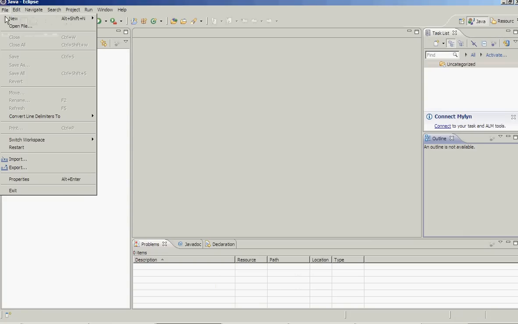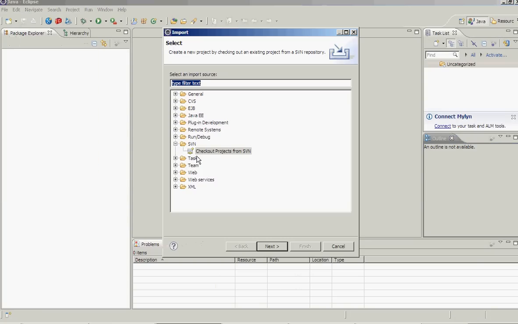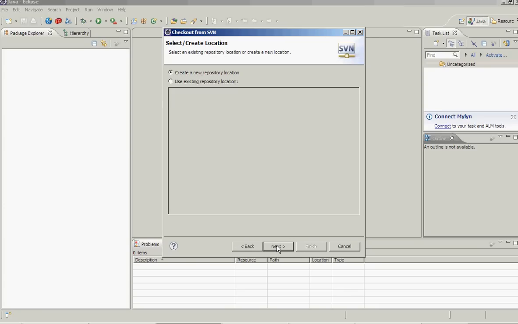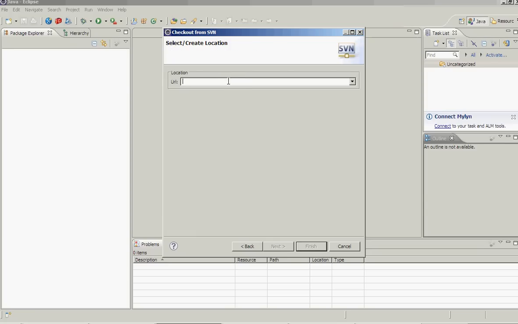In Eclipse you can go to File, Import. You will see a checkout projects from SVN option if you have the SVN plugin installed. Hit Next. It will ask if it's a new repository location. Yeah, it is. Then paste in the URL you just copied from the Google code project. Again hit Next. It will start fetching the details.